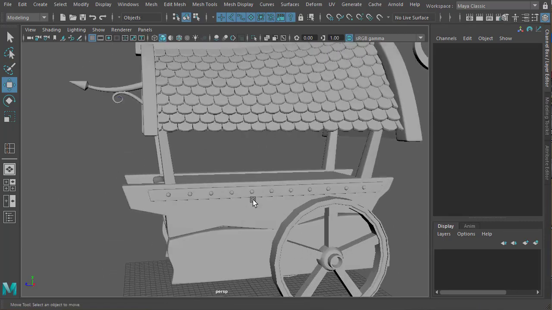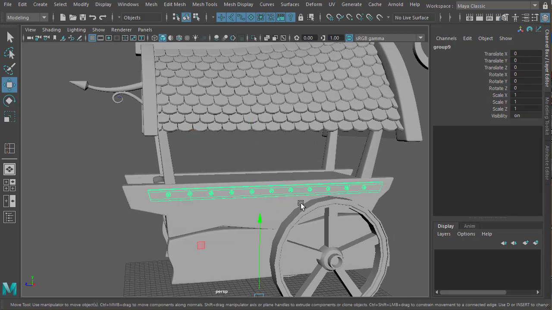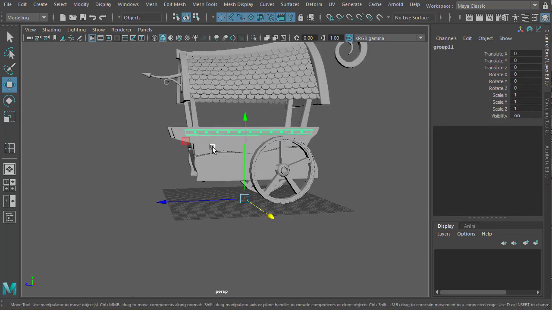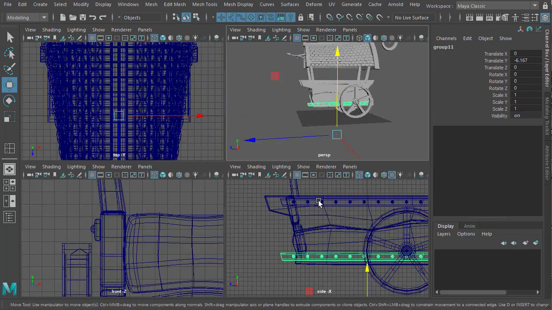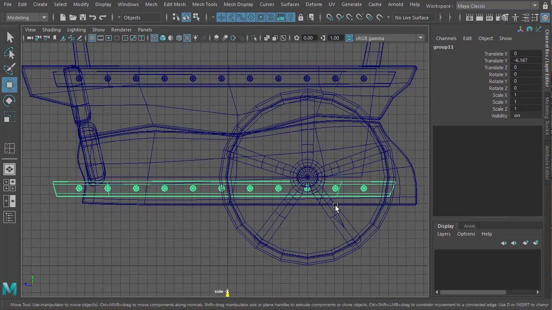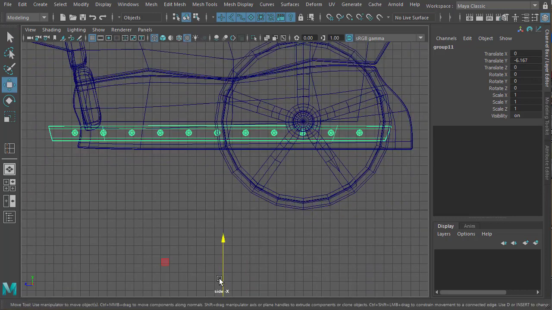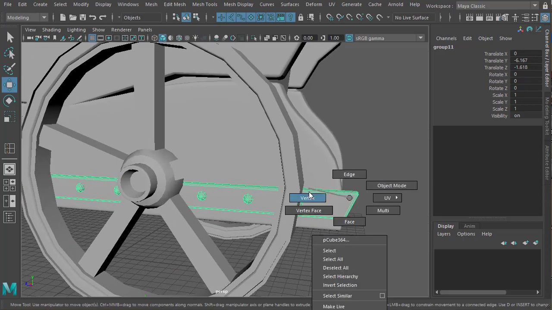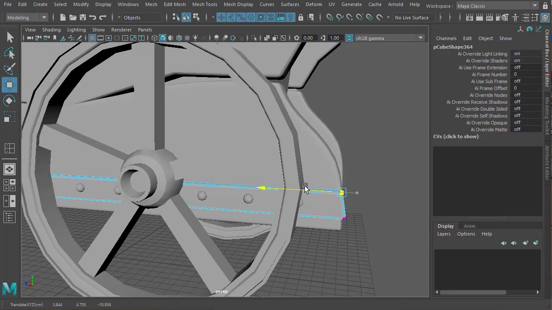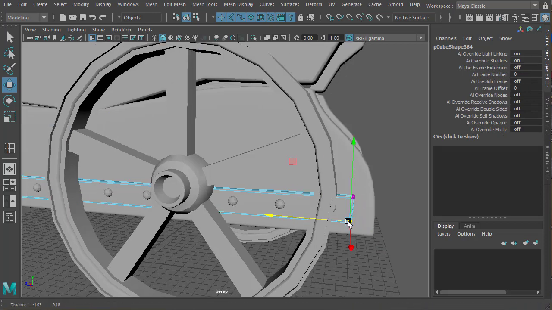Now, if we want, we can also make a copy of this and then bring it down, Control D, and then bring it down all the way to this area. That is going to add a bit more detail here. So let's say push it like so. Okay, so now I'm gonna go to vertex. I'm gonna select all these vertices, push them inside, push these in.